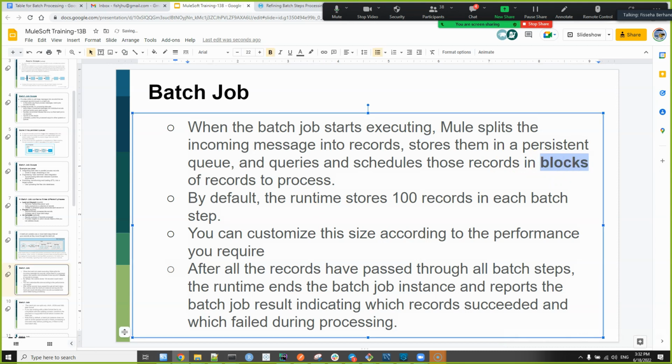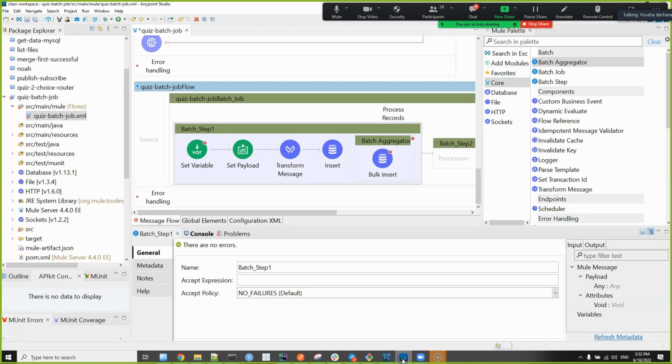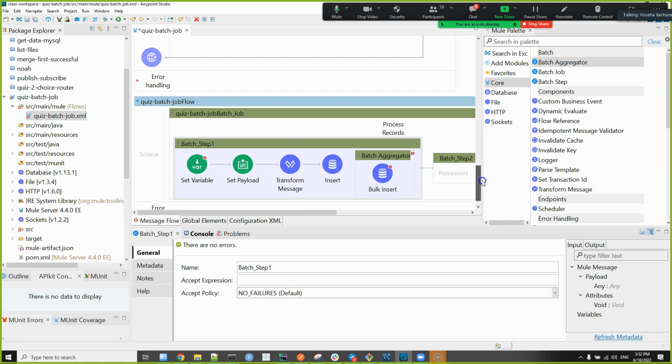So from the persisted queues, once the payload comes, it splits it into collections, and it persists it, creates queues in disk. Then to memory, it brings blocks of records, and by default that value is 100. You are going to experiment how changing that block size impacts the performance.